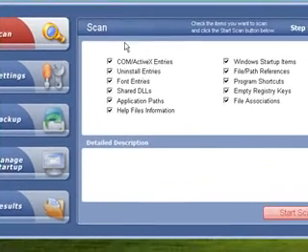And if you click the Scan tab, you can just do a scan on your machine and it will pick up invalid registry entries, things that shouldn't be there.